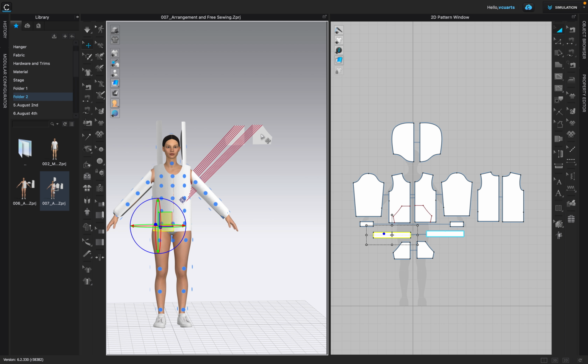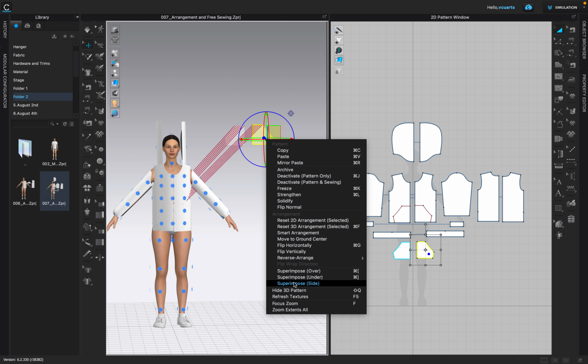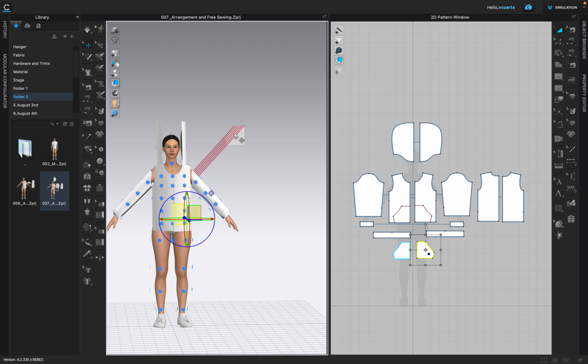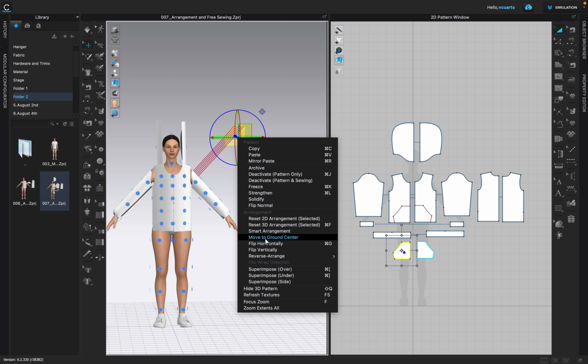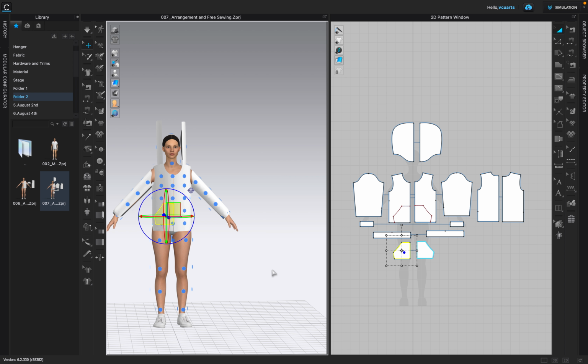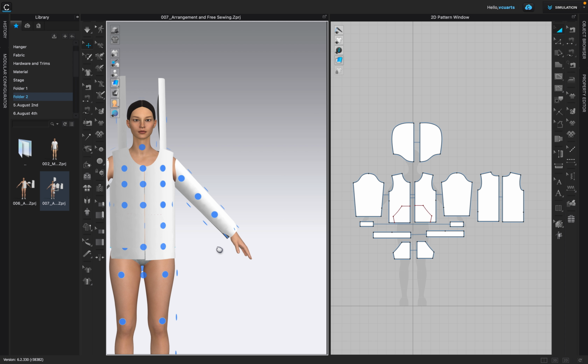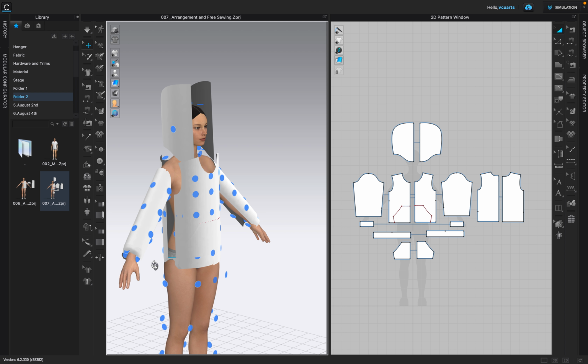And now our pouch pocket. So right click, superimpose. Now we want over on this one because we want it to be right on top of this layer. Superimpose over. Same for the other one. Superimpose over. Okay, great. And that's super helpful. It puts it right in the position that it needs to be stitched together.